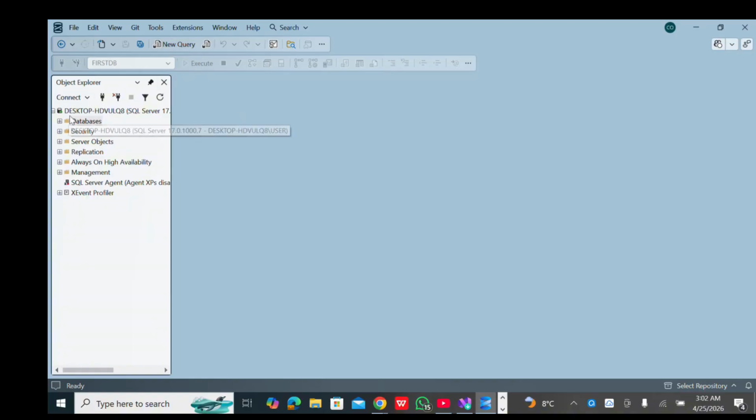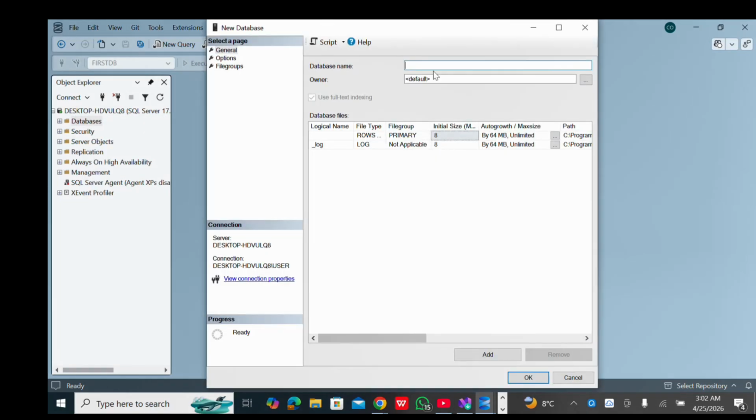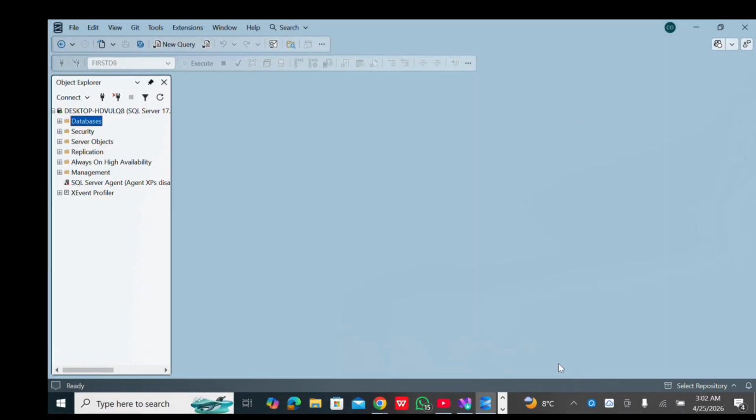So let me go through here. In this database here, you can right click and say new database. You give it a name and say okay. That is the first way. But I'm not going through that route now. I want to create a database using a query. So I'm going to click on this new query.